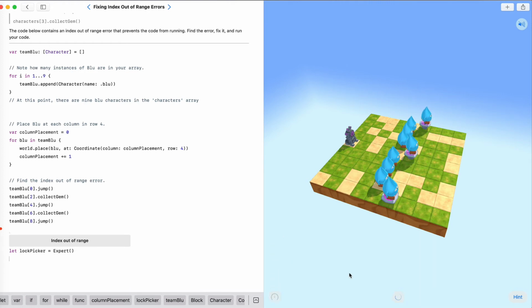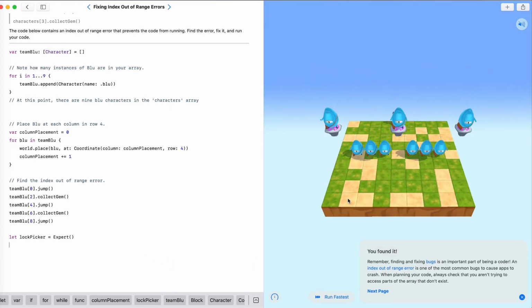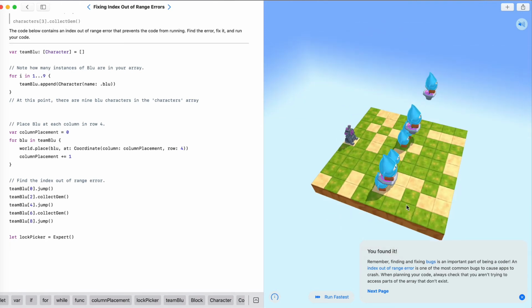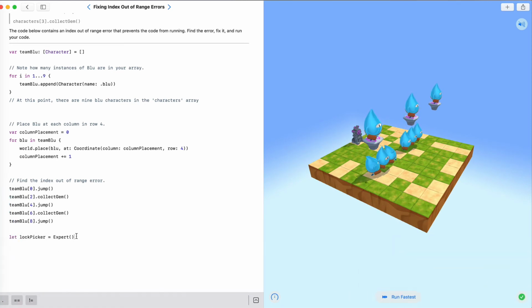I'll run it fast. Okay, it didn't create the lock picker because we didn't put him anywhere, right? So we need to do that first. So let's go ahead and place it.